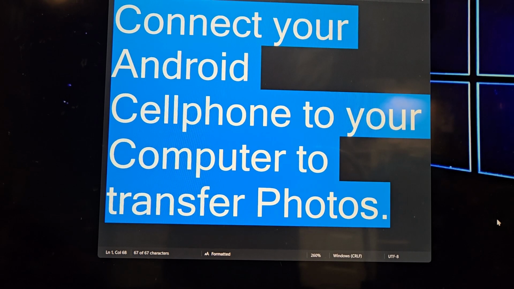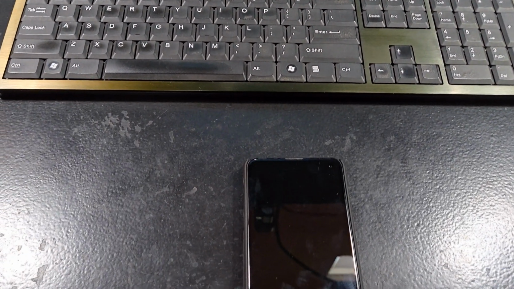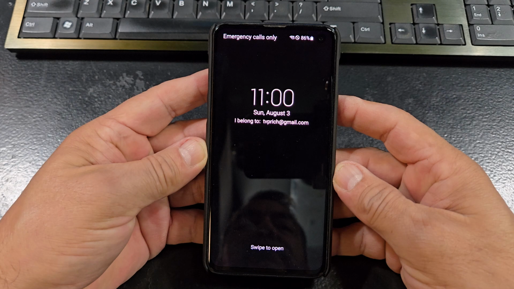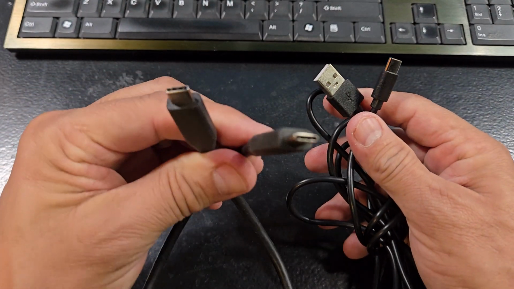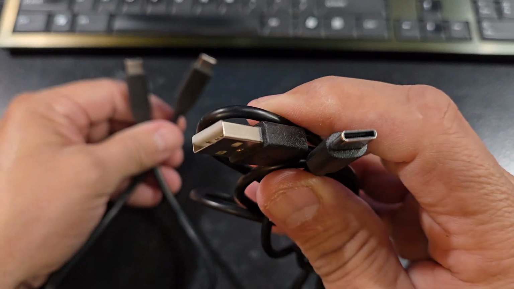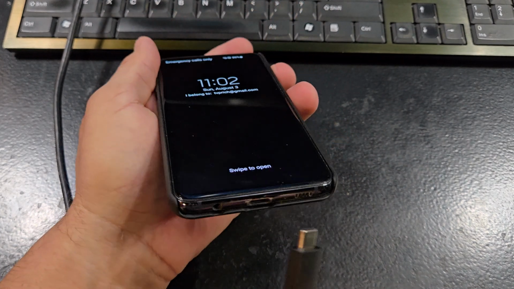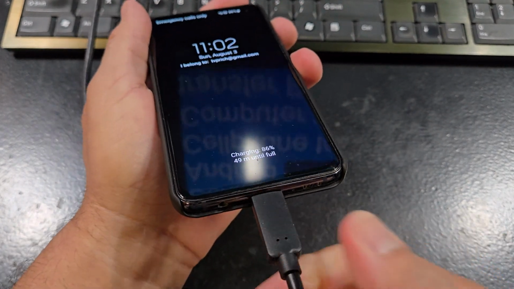Here's one way to connect your Android cell phone to your computer to transfer photos. So first you get your Android phone, and you have a choice of two connection cables, the USB-C to USB-C or USB-C to USB-A. Either one will work. Plug one into the computer and the other one into the bottom of your phone with the USB-C.